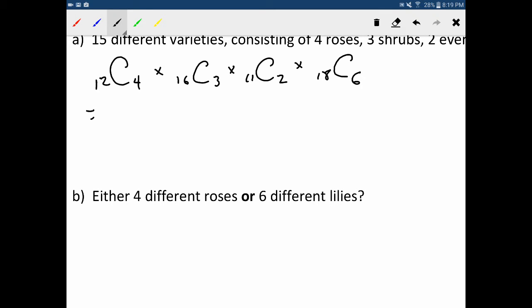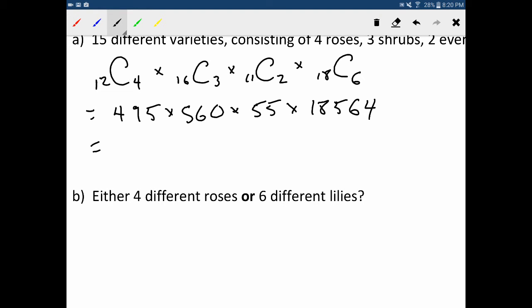So what you're going to get is 495 times 560 times 55 times 18,564. And if we multiply that, we will get 2.83 times 10 to the 11.